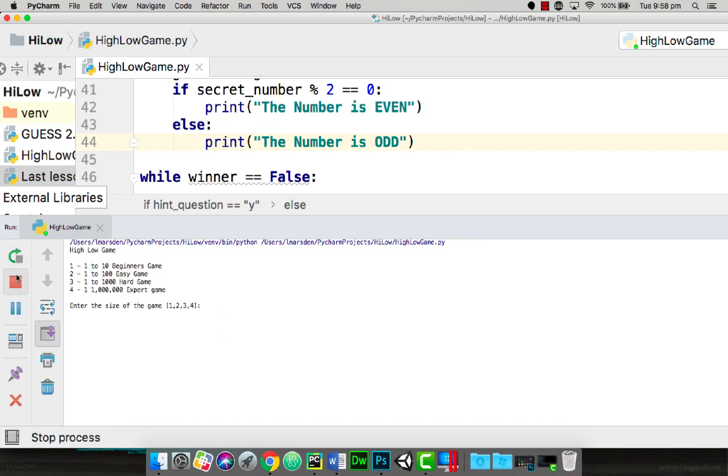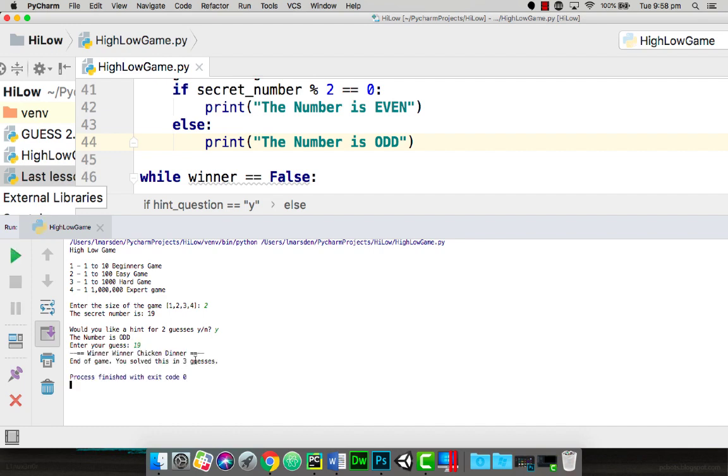Hopefully this time it will generate me an odd number. This time it's actually generated me an odd number, 19. Would I like a hint for 2 guesses? Yes. The number is odd. So we can actually see that the if then else statement's working very well for us. And I'll just put 19 in, and you notice it's come out at 3.